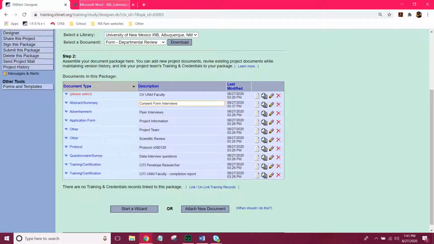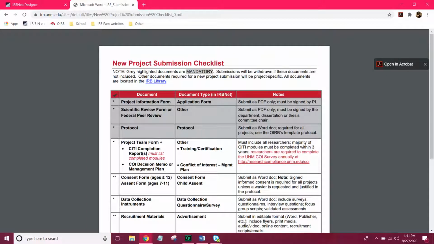The document type that should be listed here can be found on the New Project Submission checklist. You can see the document type that should be listed for each document here in the middle column of the New Project Submission checklist. If you're unsure of what document type to use, select Other, and IRB staff will update this for you once submitted.